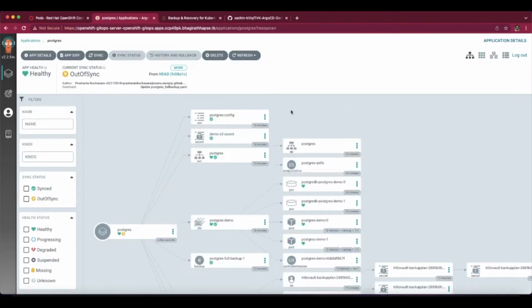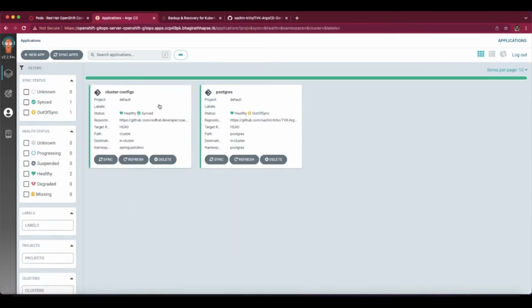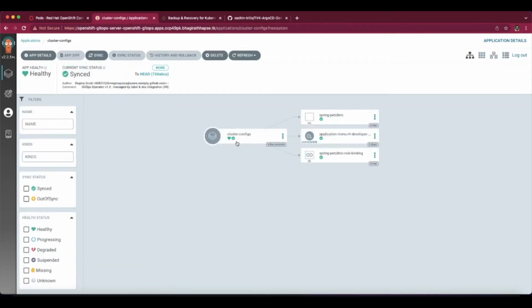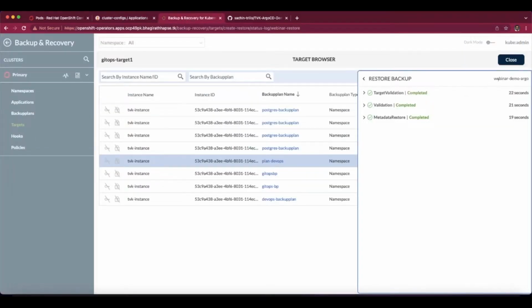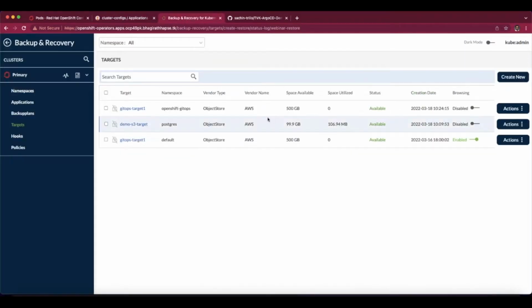So you can click on this. You can see the same Postgres application is here. You can go back to your application menu, and you can see the cluster configs also there. So everything is back up and running again correctly and smoothly. On the Trilio side as well, you can see it has confirmed that everything is up and available.